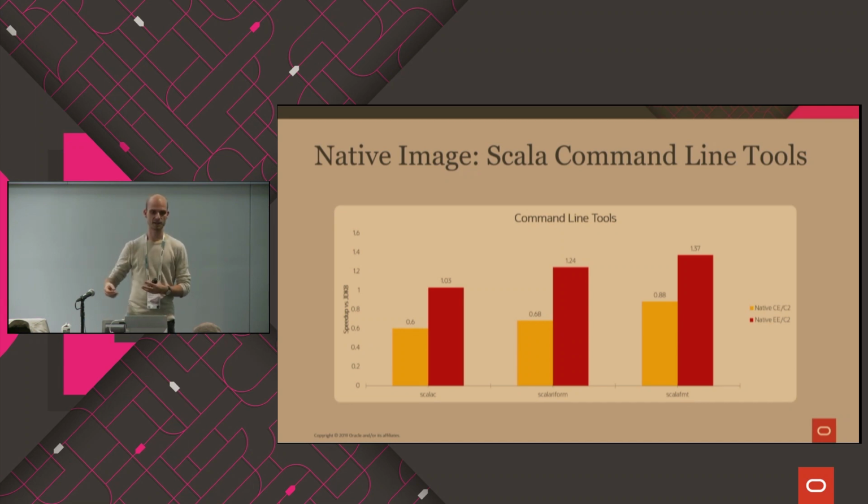The other part where native image really shines, again, is developer productivity. If you have command line tools, these need to start fast, warm up fast and finish fast. And here again, if you have a profile-guided, optimized native image tool, and then you run these command line tools, you're just going to be much faster.